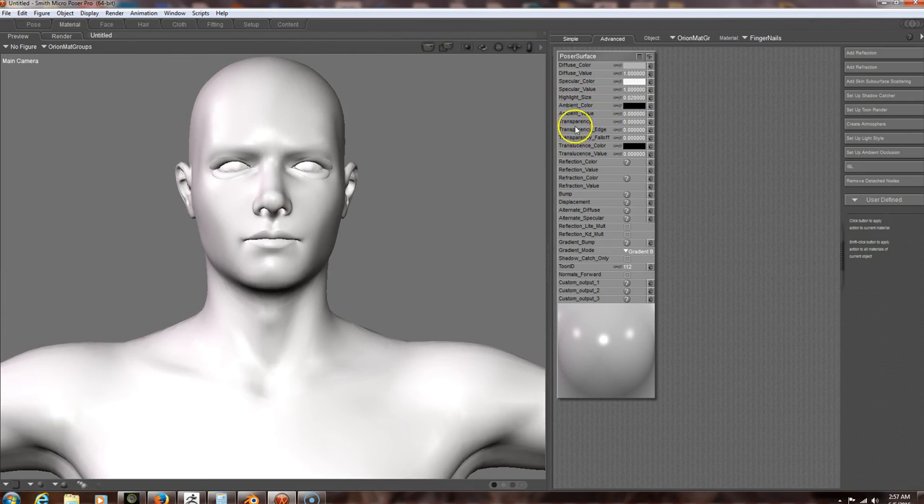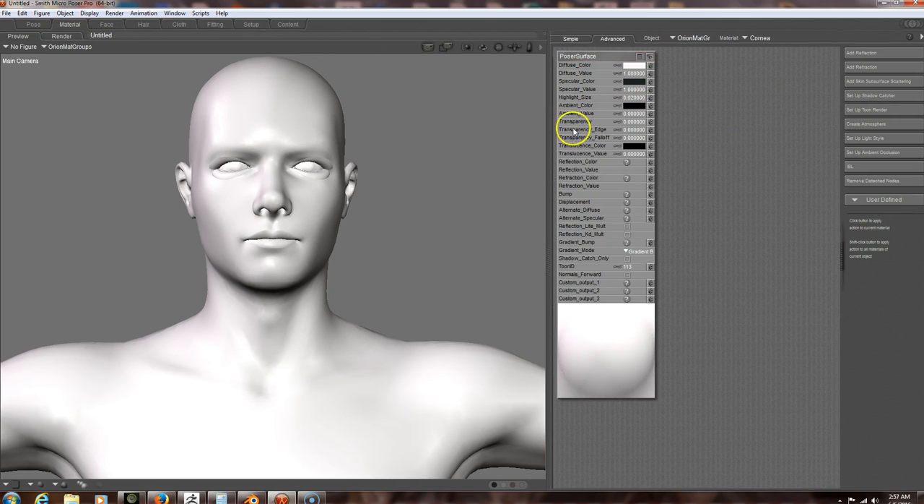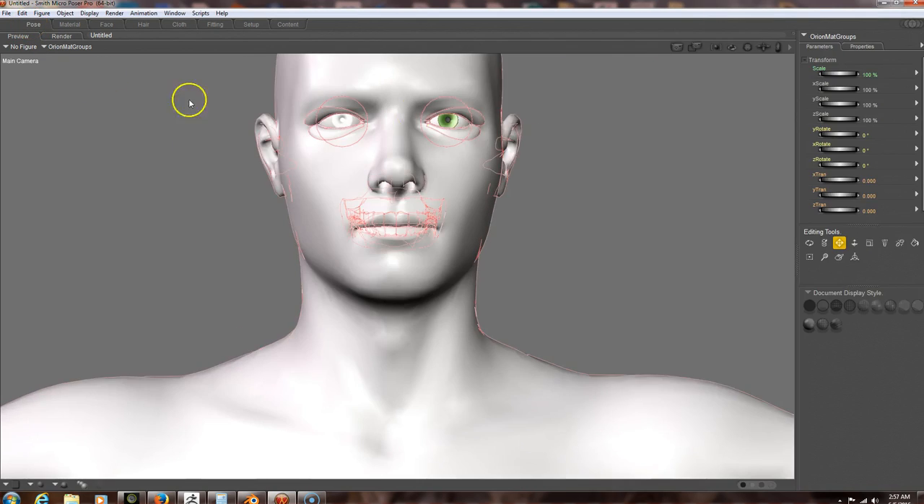But that's probably something that has to be set in the transparency one. Oh, that was his fingernails. Cornea. And you see all my materials, everything else at least is set up.